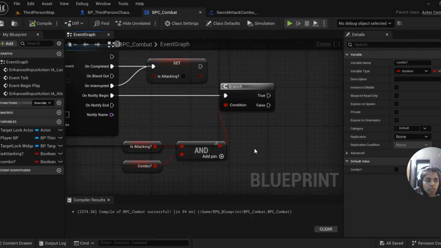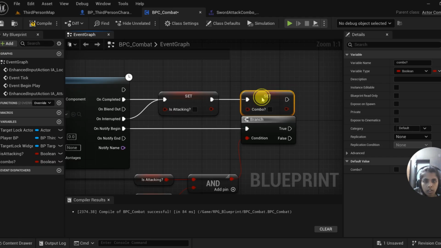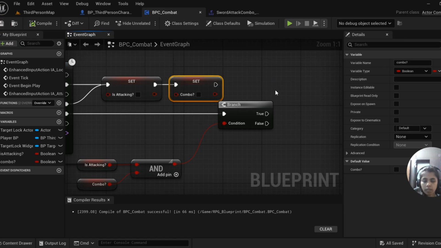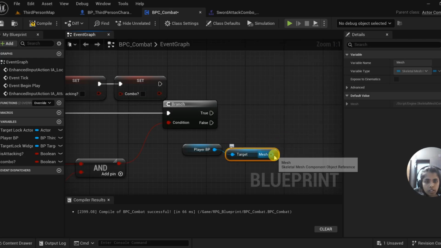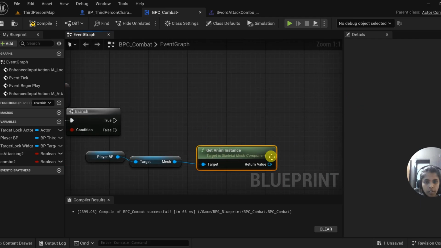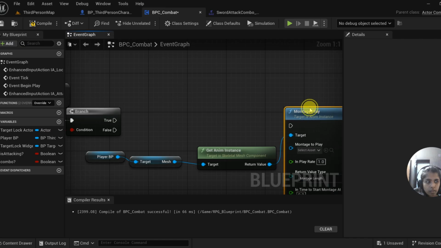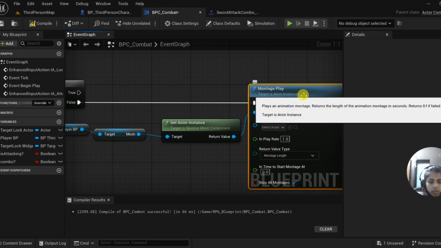So one more thing I would like to add. So here set this like this. So if it is true, we don't want to continue the combo. In that case, what I'll do, I'll take my player and search for get mesh and search for your anim instance, get anim instance and search for montage play. Oh, it is not montage play actually. If I'm connecting it for the false, I have to search for the montage stop, not the play.